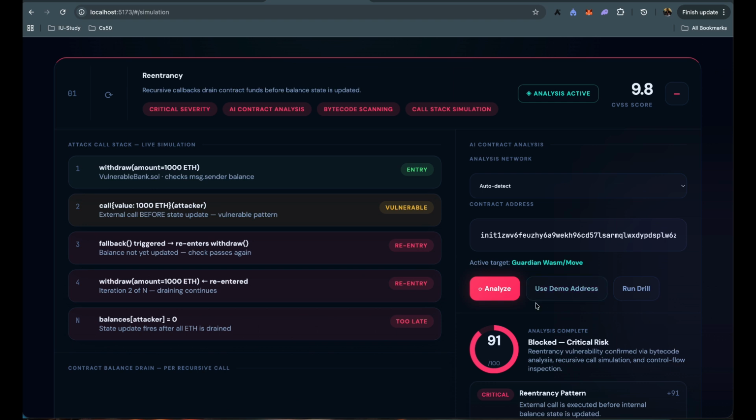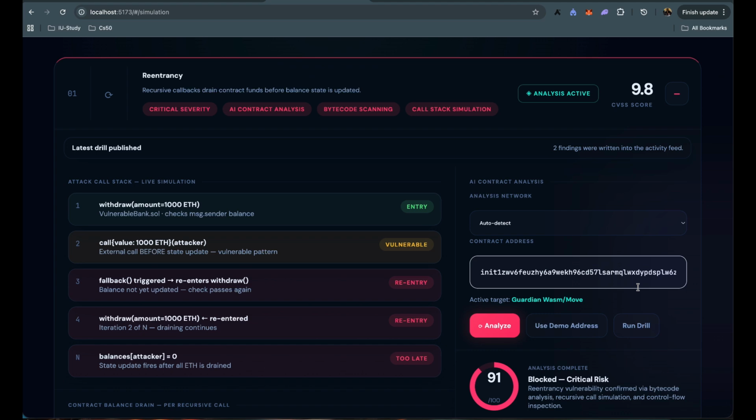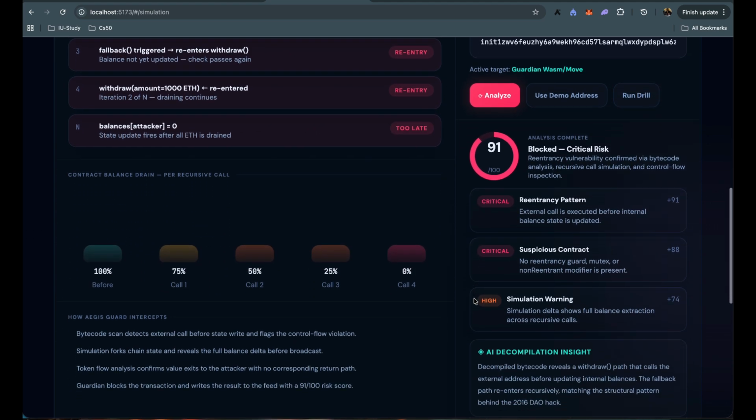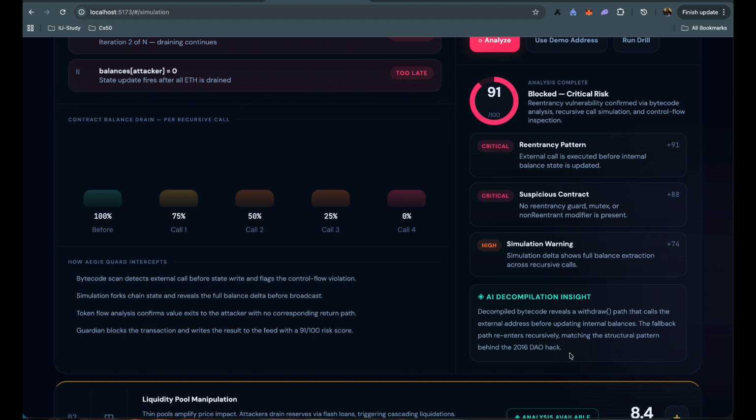So now, for demo purposes, we have already set an address that you can just use to run this analysis so that you can see how the system works. So we click on here, set the demo address. It's a smart contract that we already deployed on our app chain. So I can either click here or here. If you click on run drill, it's analyzing the smart contract. So now this is the result we found.